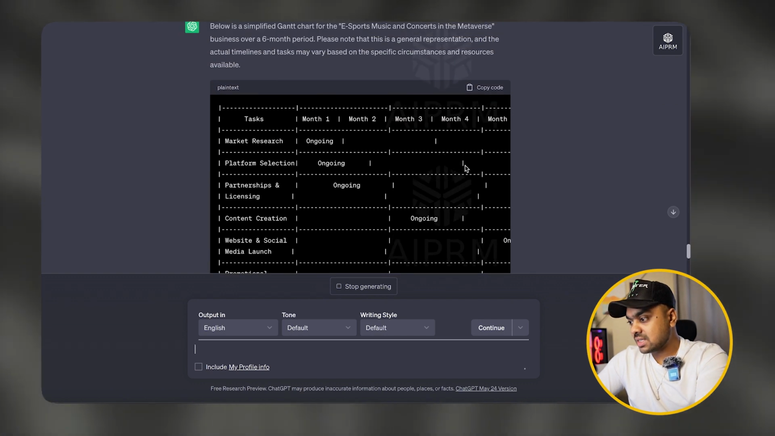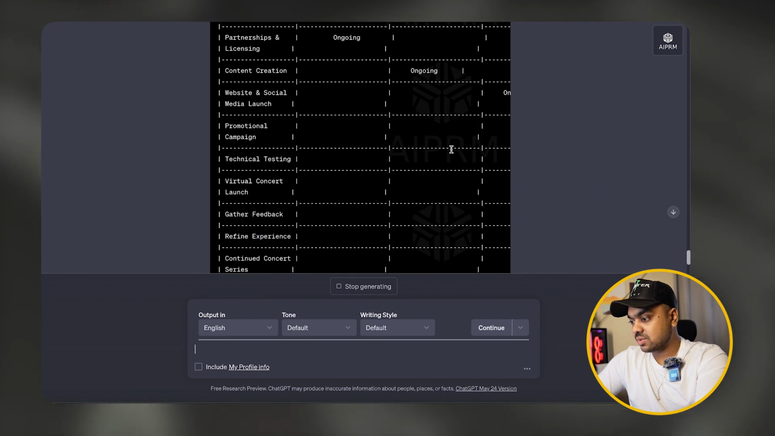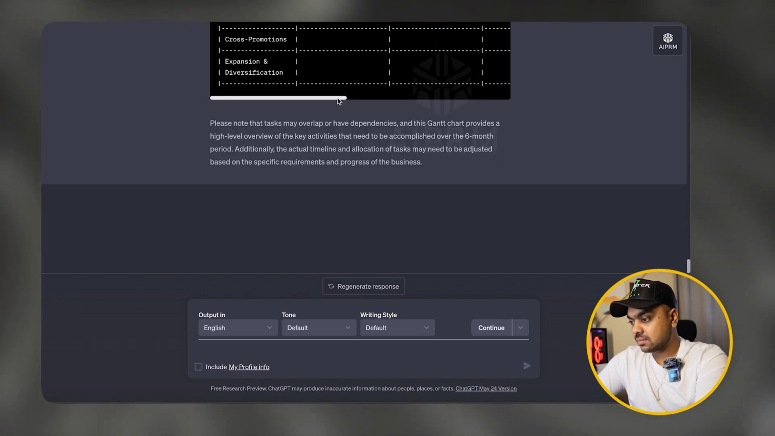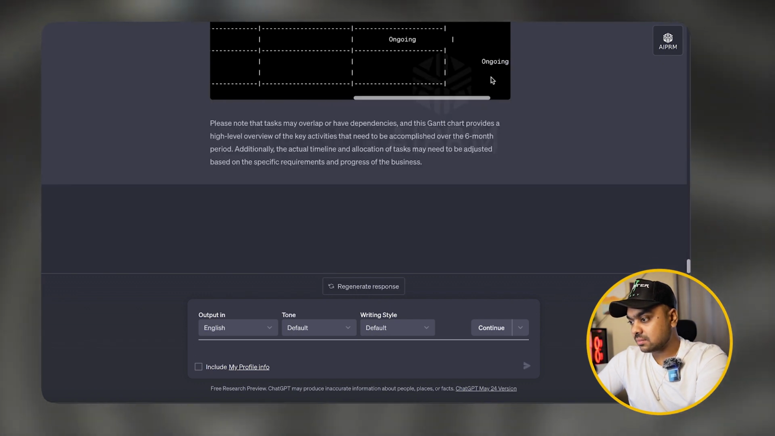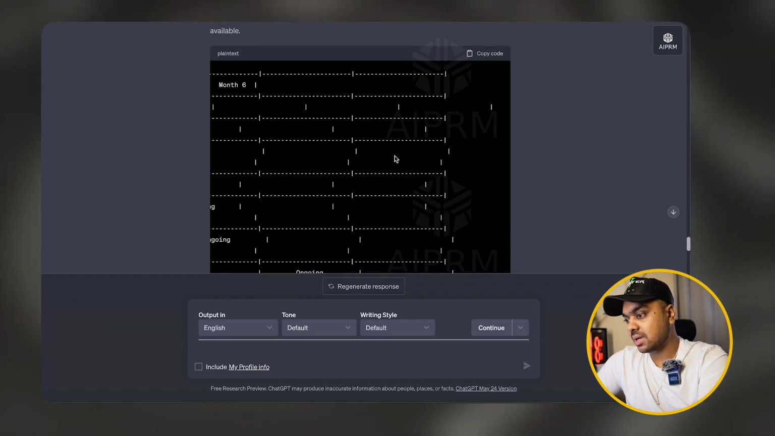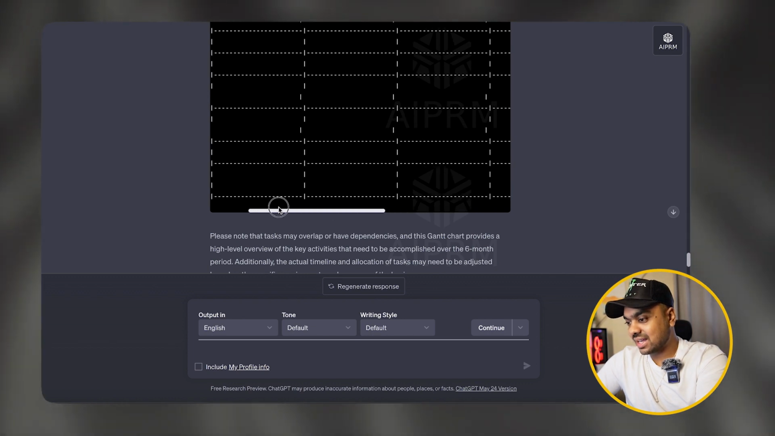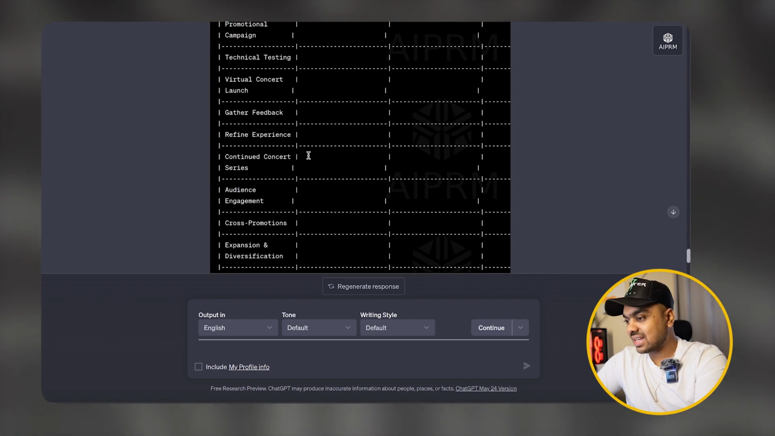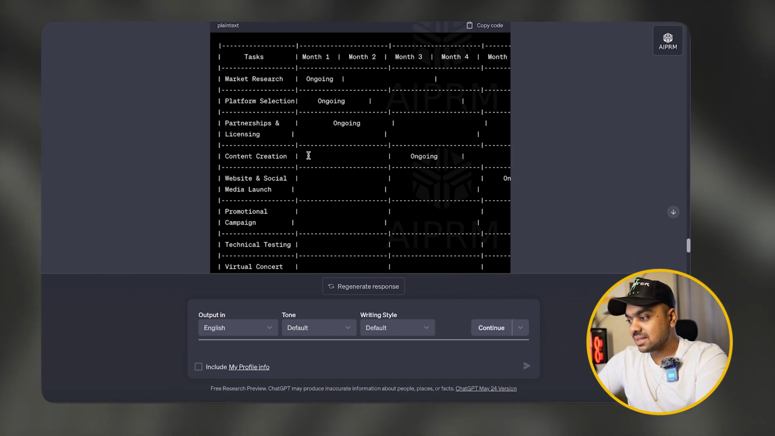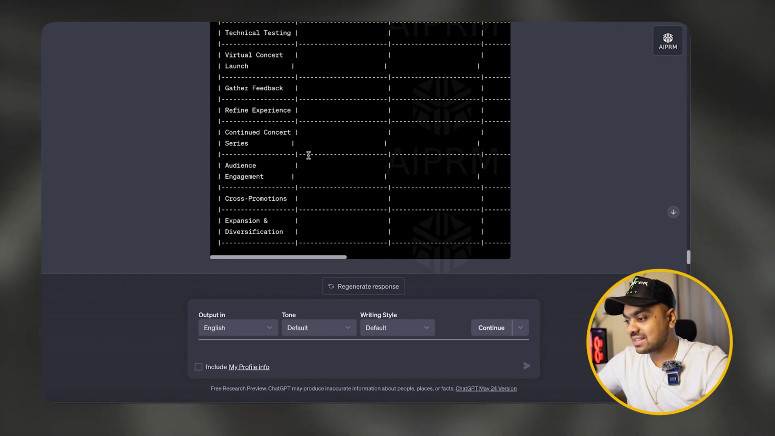Okay, this is for month 4. Maybe here is also 5 or 6 months. We need to scroll this horizontally. Okay, here is month 6. So ChatGPT gave me a 6-month project Gantt chart. This is really great, guys. This is really impressive.